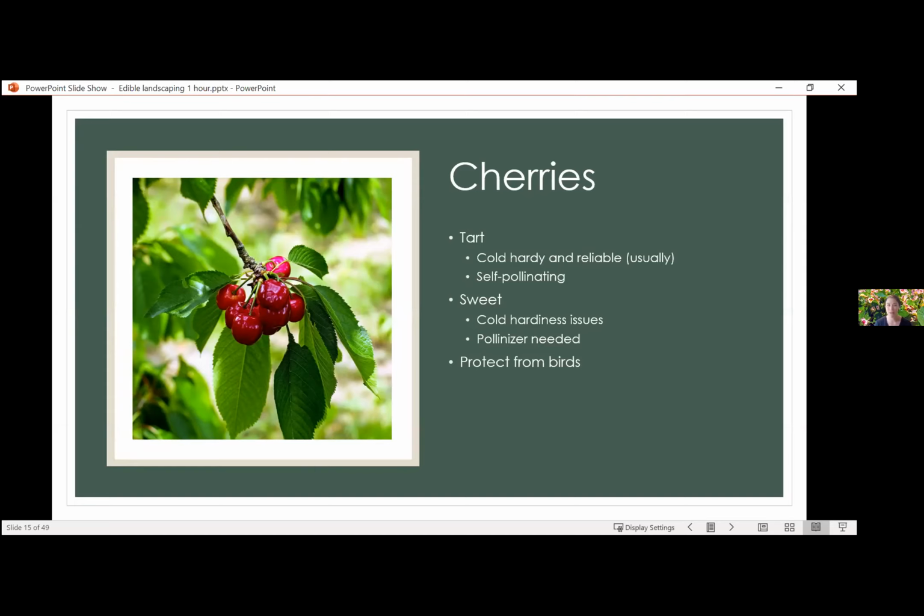Cherries are one that our native animals know is around. They know that they're there, and usually they're tolerant of them a little bit underripe, so by the time we're ready to go and harvest, the birds have eaten them all. So it's a good idea to have a plan in place to protect your cherries from birds.